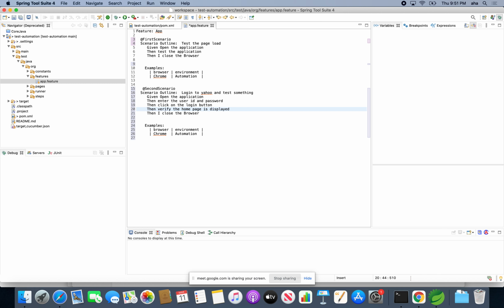So the tag name: at the rate, Scenario, tag name. You can write any tag. Suppose you say all scenarios, you can write this, and you can use the same tag here. That doesn't matter. Guys, I'm not covering Gherkin language here.